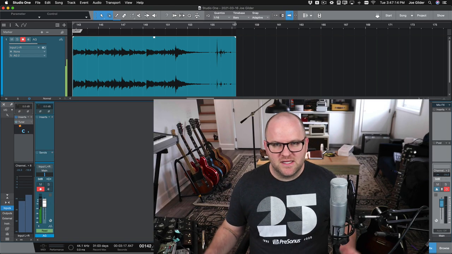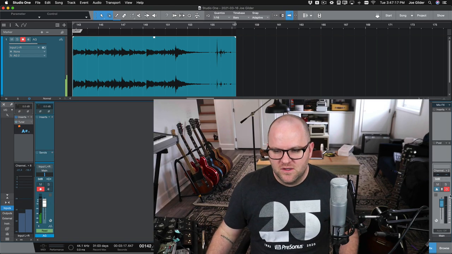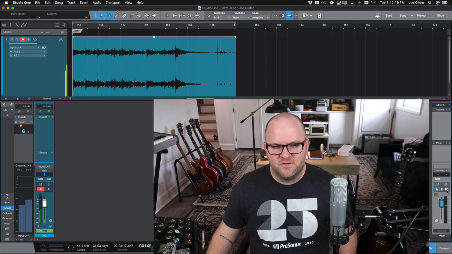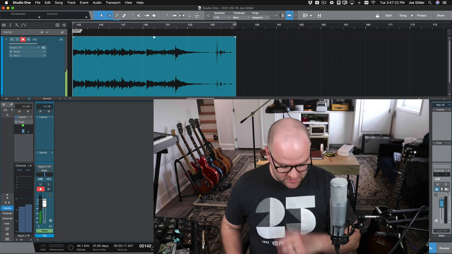Doesn't sound too bad, but it does feel like there's a little hollowing out that happens on the ORTF. I'll click the mono on and off on the ORTF first, then we'll do the other one. Here we go.